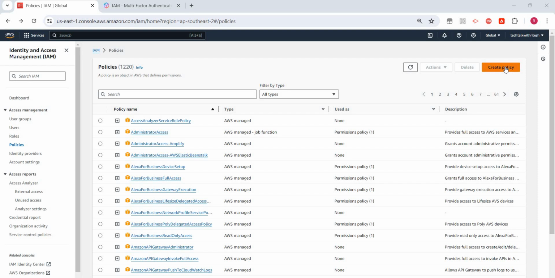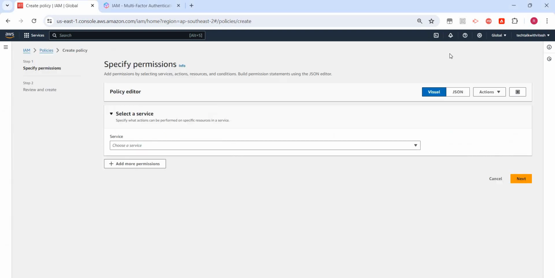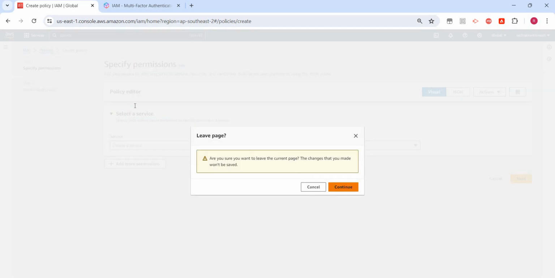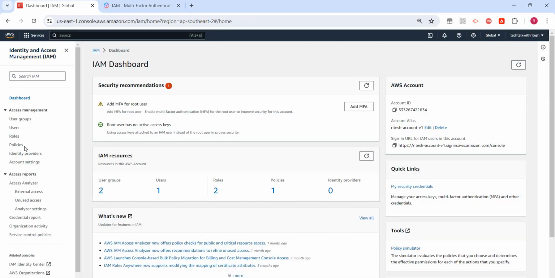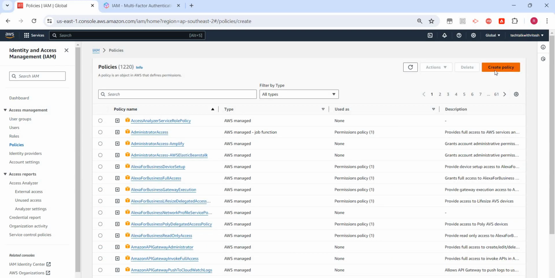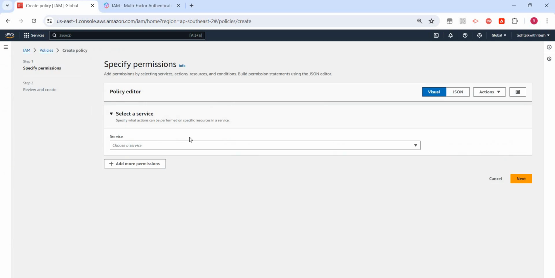So what I will do, I'll just create a new policy. Let me create a policy and, sorry, I should refresh. Continue. I landed on the IAM dashboard. Then I clicked on policies, and then I click on create policy, and then I need to select services.